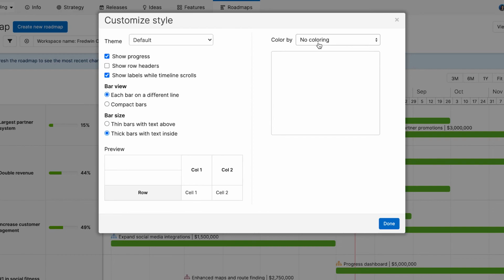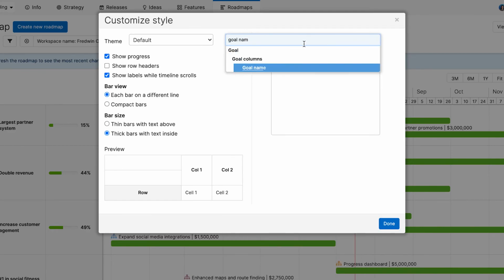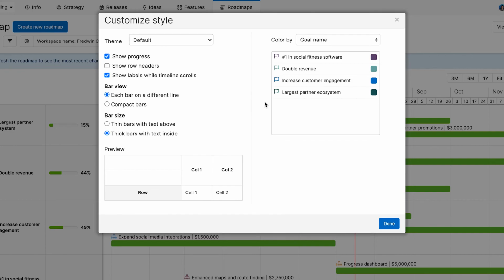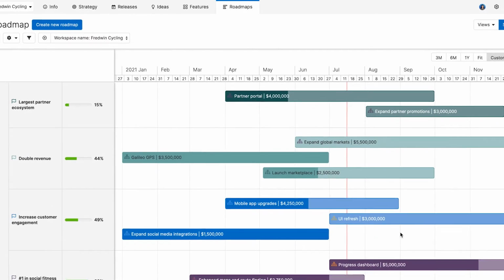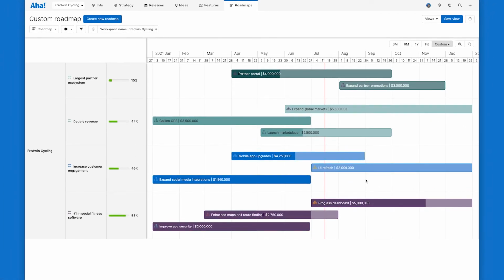And then for color by, it would be nice to show the goals that these initiatives ladder up to really clearly. So let's color by goal name since I know we have that set up. And it gives you a nice little preview of what that will look like here. And let's click done for the big reveal. Nice. So now we can see how we're progressing against each of our initiatives within our 2021 Fredwin cycling goals.